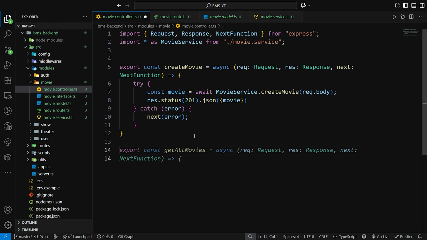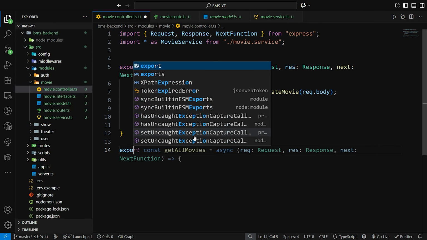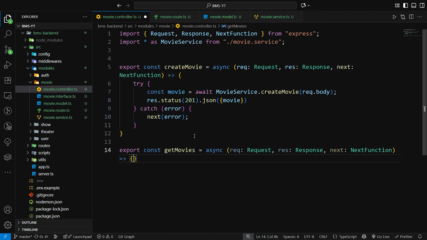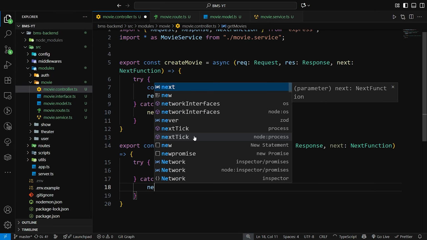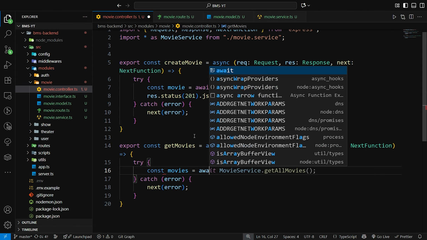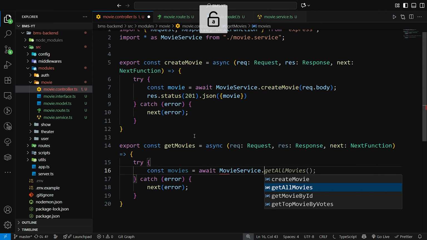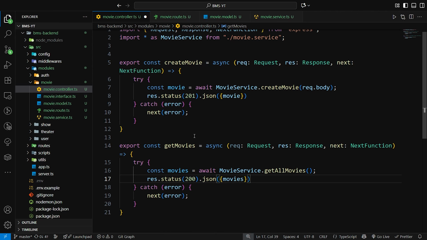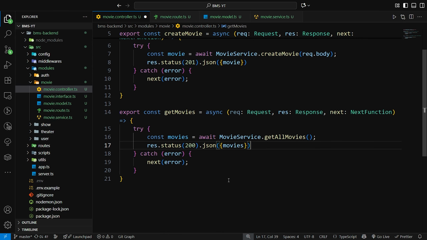Now let's create our get all movies controller. Just follow me. Just pass on the error to the global error handler. I will set up a global error handler after this controller is done. Now write const movies equal to await service.getAllMovies. Now here just status is 200 and return JSON movies.